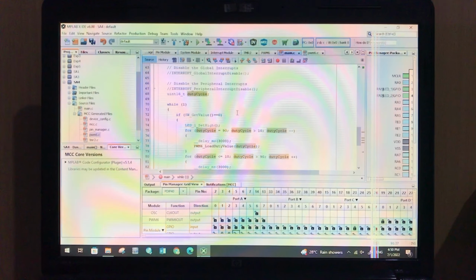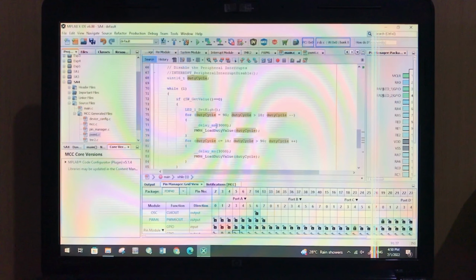So here on the main C file, I have inserted uint16_t duty cycle, and inside the while loop, if SW or the switch GetValue is equal to 0, so LED_1 will be set high, and it follows that for duty cycle is equal to 90, then duty cycle is greater than 10, duty cycle minus minus. So that's the code for it.